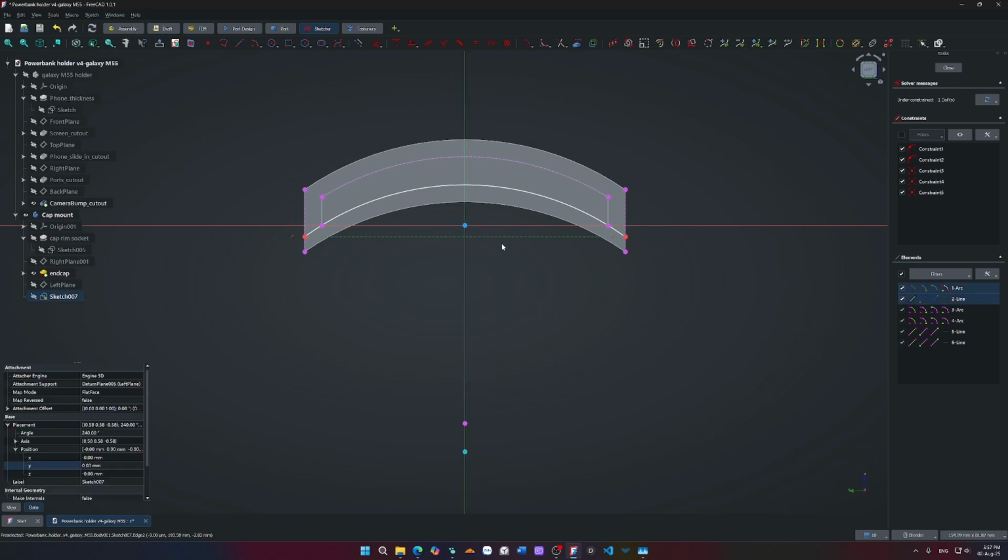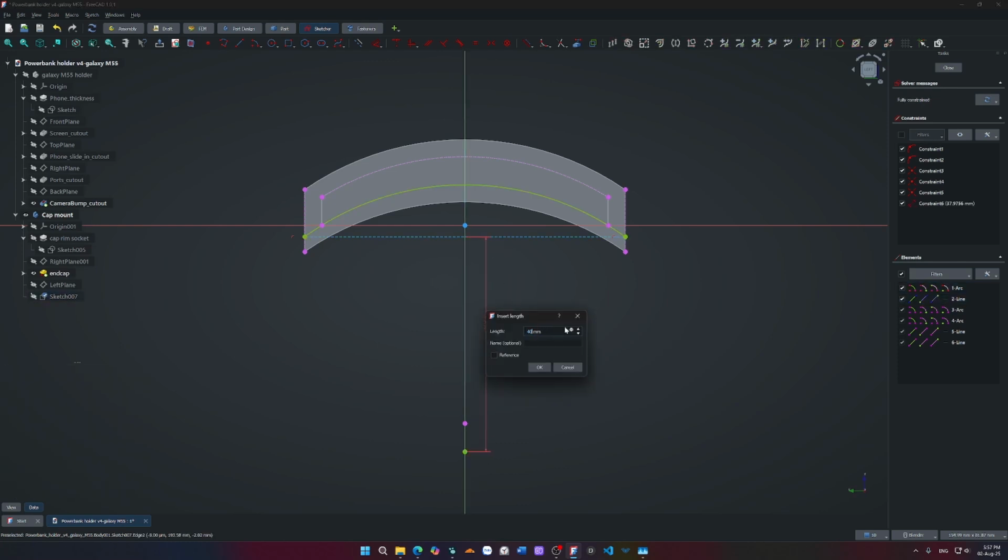Okay, my mistake. Got the wrong line. Wait, I still got the wrong line. What is happening to me? Okay, this one should be the lower arc.